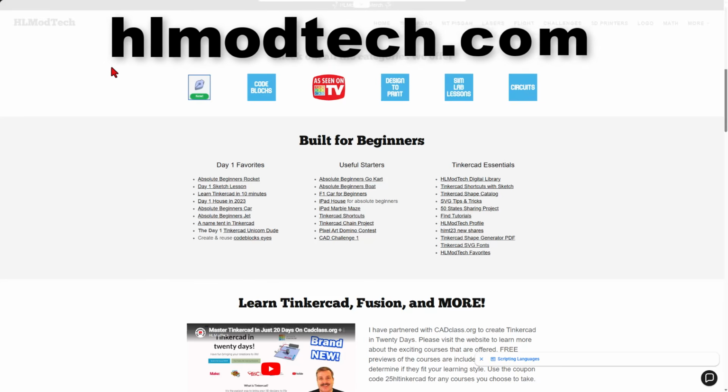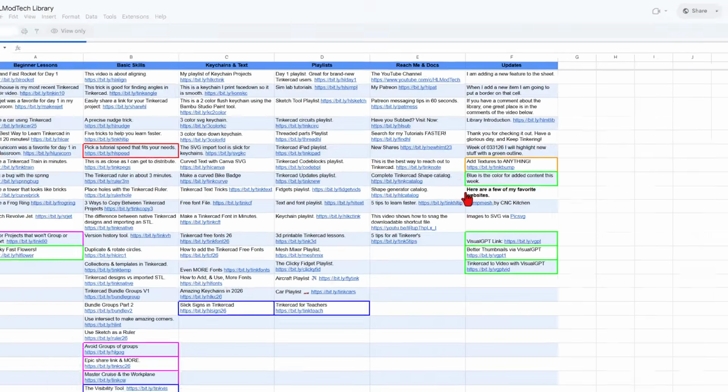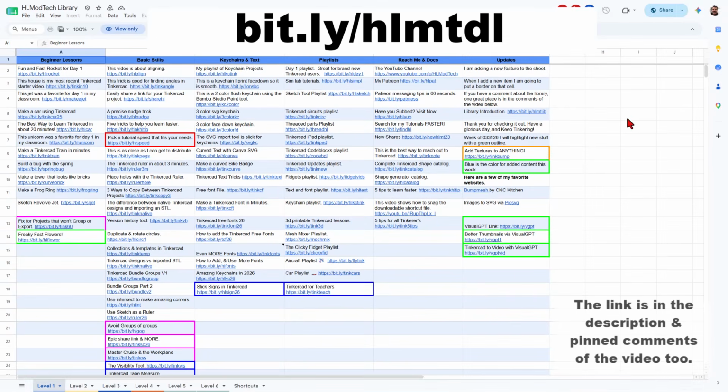This tutorial has prerequisites. You can find the links in the description or you can visit my website. Of course, I've got a page dedicated to Tinkercad, all sorts of awesome categories. Then the day one favorites, the useful starters, and the Tinkercad essentials. We're here though because we can also quickly get to the HLModTech digital library. Of course, you can also use the bit.ly on the screen to get here in a single click as well.